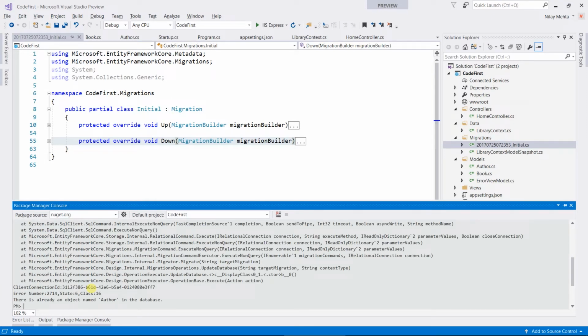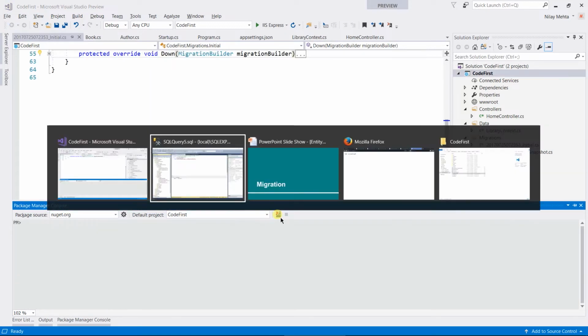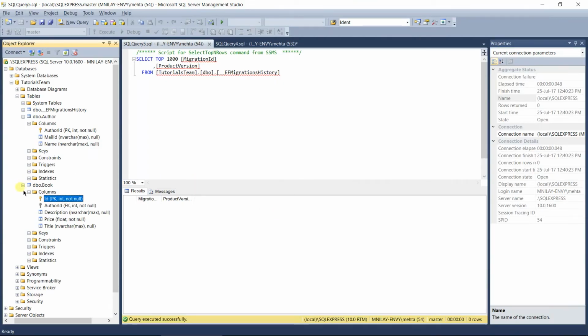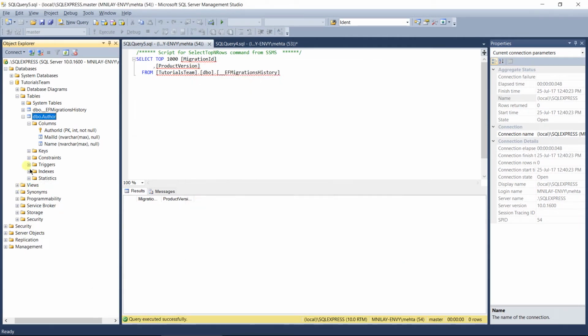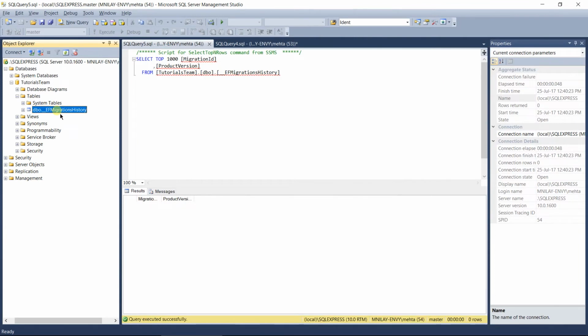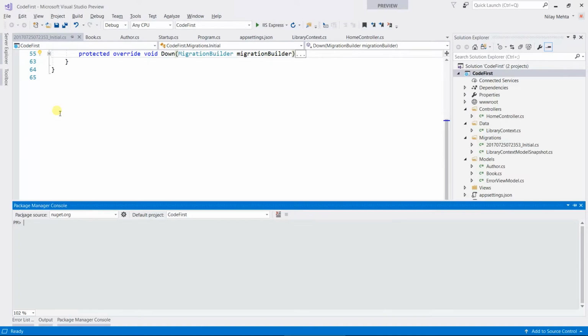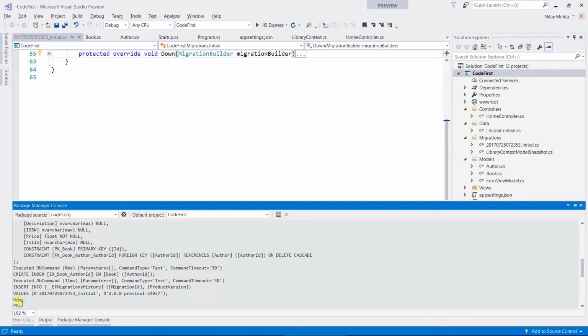It generated an error that the author table already exists. This is the first time we are migrating, so we need to start with an empty database. So we need to drop all of the tables from the database. I switch here and delete the book table, and also delete the author table and the migration history table. And now use the dotnet ef database update command. You can see that it was done.